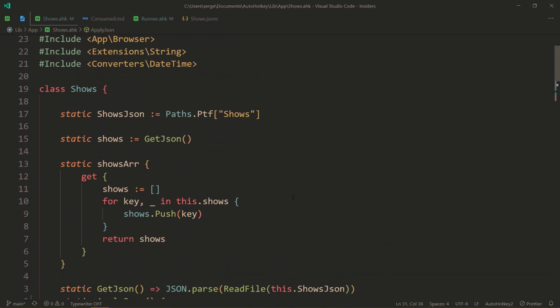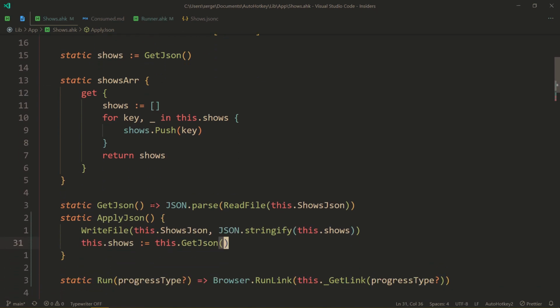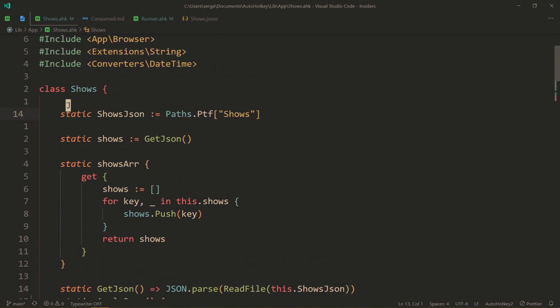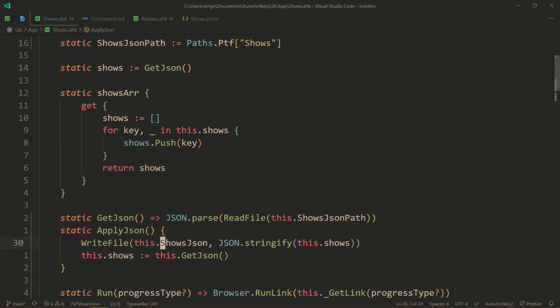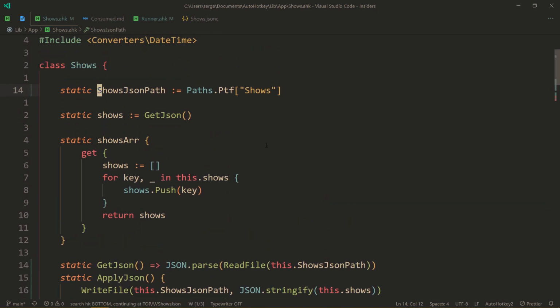Ooh, actually I know. Let's make shows JSON a property that has this thing. I know it's a lot of semantics that I'm thinking of here, but all of that concludes into something very nice. Shows JSON path, and here. Oh, and that's the only three places that have it.